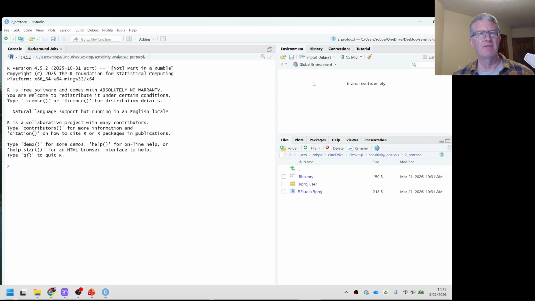So it cleared that RAM. It's not there anymore. And if I type X at the console, it can't find it. It said object X is not found. So this is the nature of RAM. It's temporary memory. It's not going to necessarily be there from one session to the next.